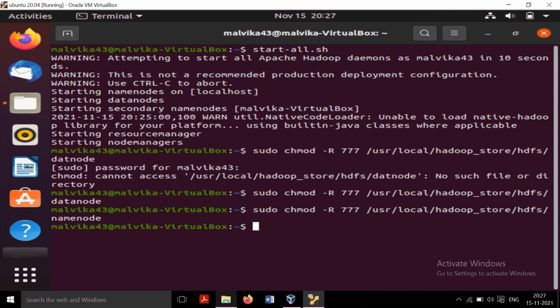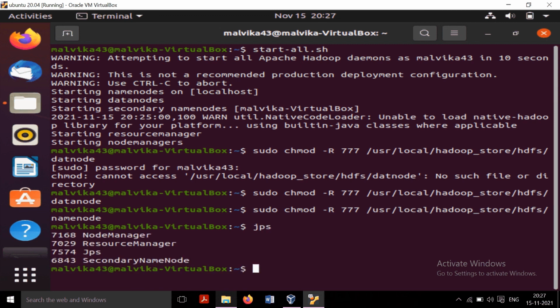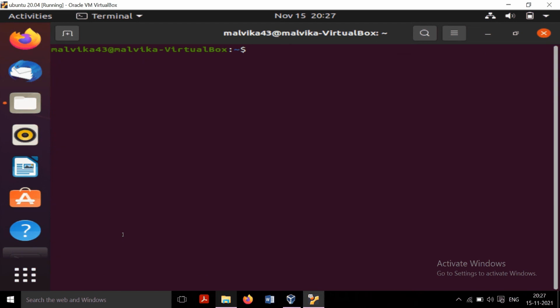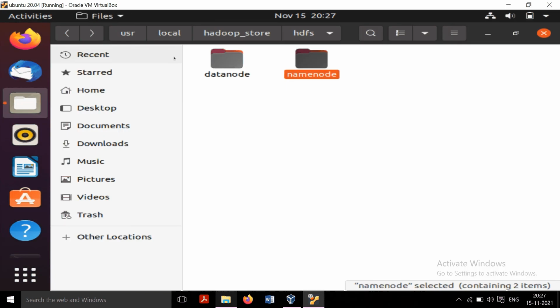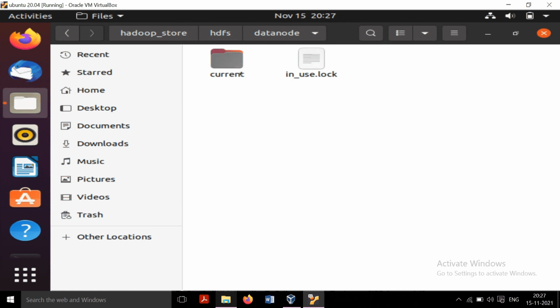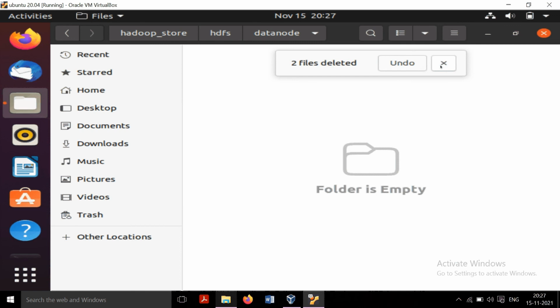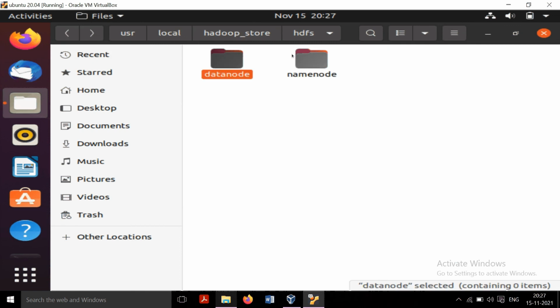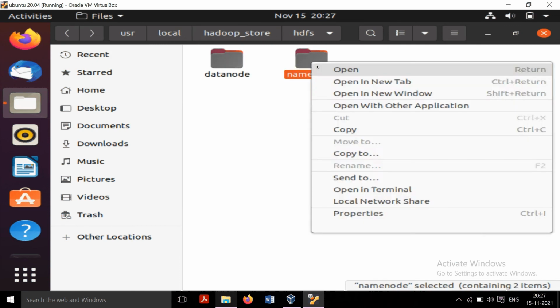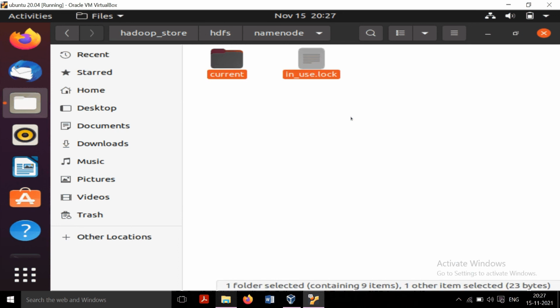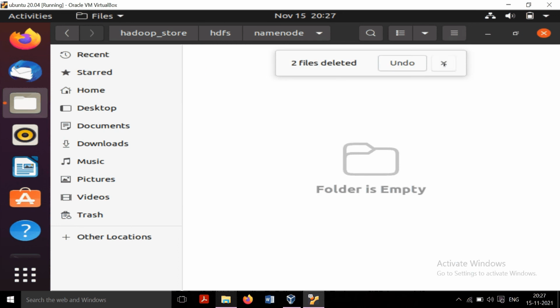Now let's see if all the services are working right now or not. No, it's still not working. What to do? Let's clear the screen again. We were inside this location. Open the data node folder and delete these two folders inside it. Deleted. Now we go inside the name node and delete these two files under it. Delete it.